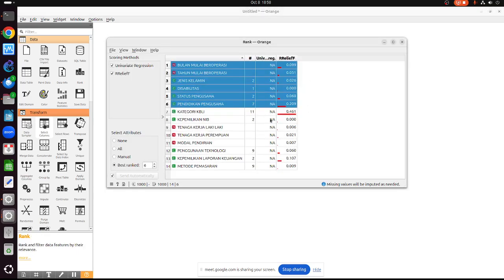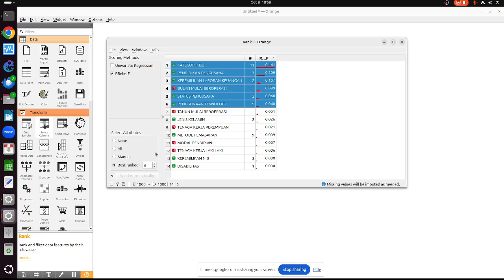Okay, now I can see. The univariate regression is not available, so I can remove this. So I only have one, and then I set it to the 6 best ranks. I rank first, and then I select the 6 best. This is 1, 2, 3, 4, 5, 6. So these 6 features will actually define the OMSET.